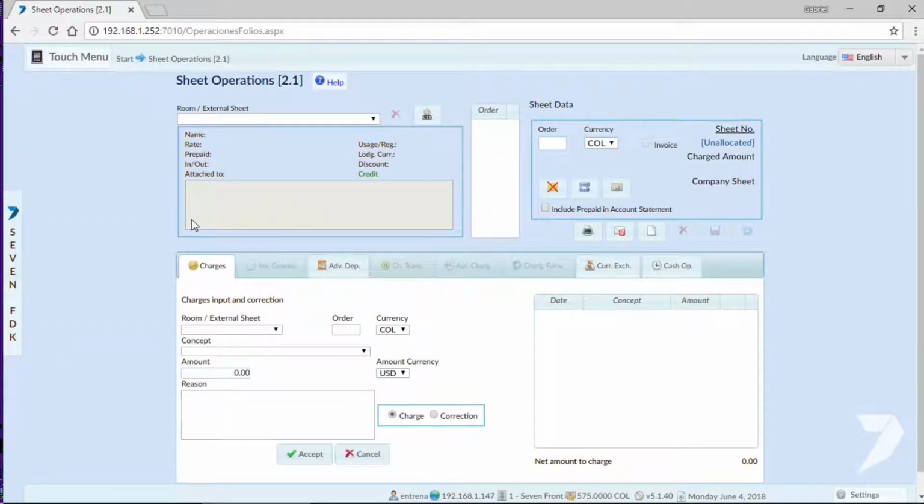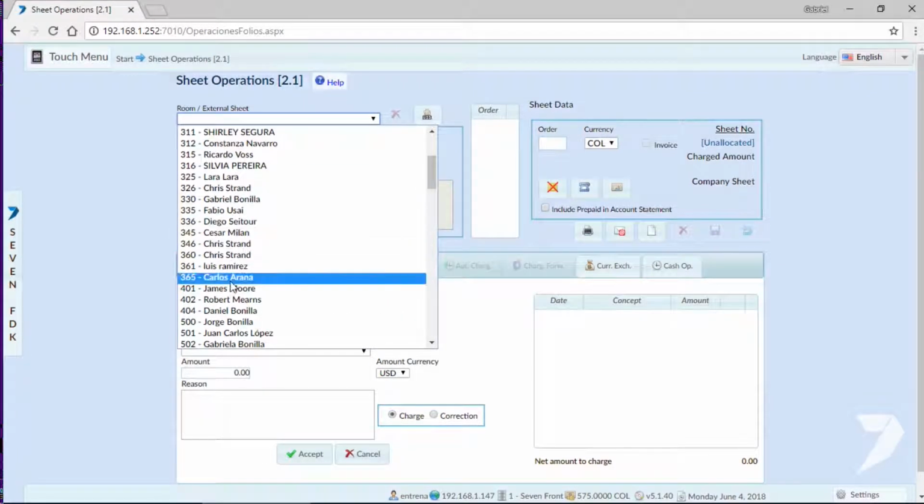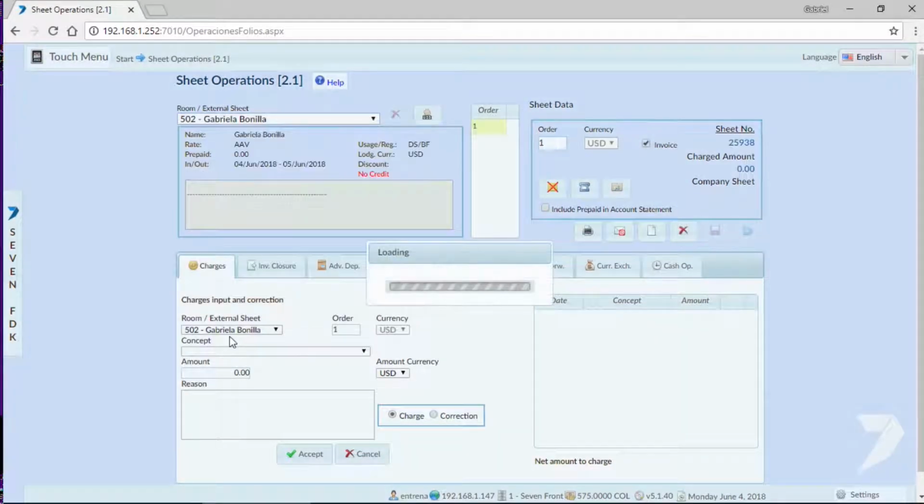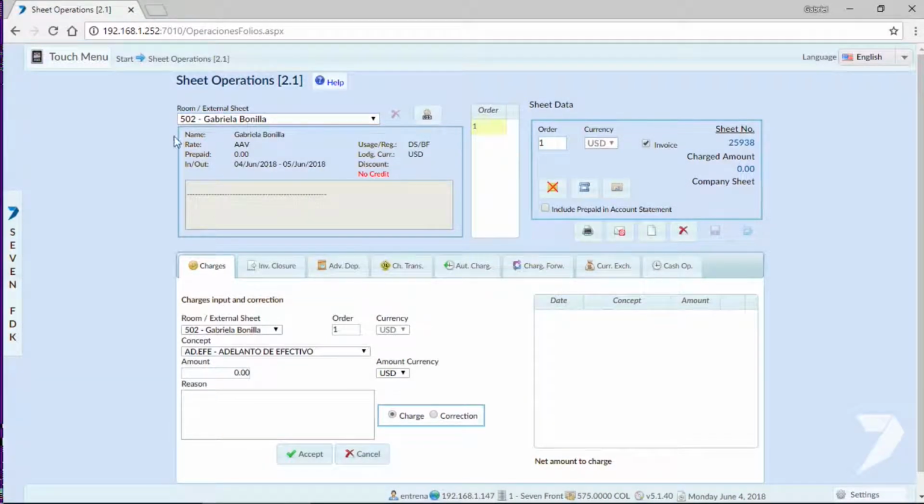The first thing we should do is choose the room that we are going to work on. For this example, we're going to choose room 502 with Gabriela Bonilla. Here we have the basic information of our guests, like their name, their rate, if they prepaid, their in and out, their use and regimen, their lodging currency, if they had a discount, and to see if they had credit for any point of sales.